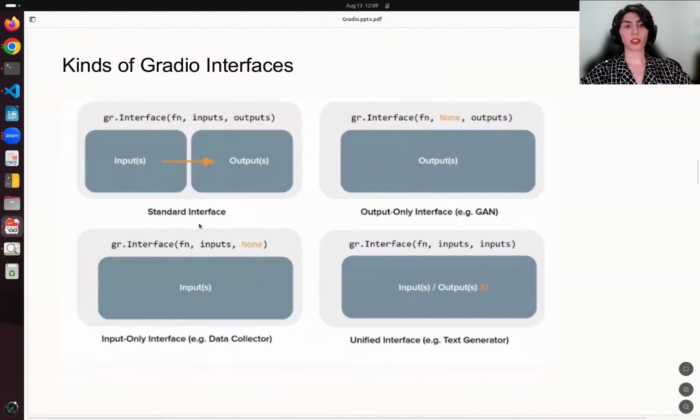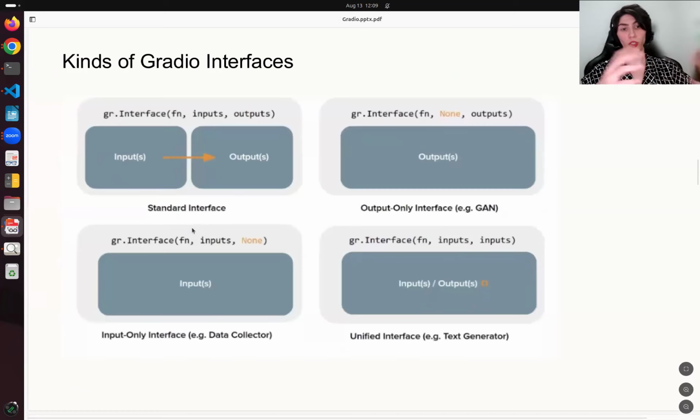So based on your code and what you want to be shown and shared to others, you can have defined inputs or outputs in the interface. For example, in the codes that I've shown you, we have inputs and also outputs defined. But sometimes, for example, if you're using some kind of GAN model that you don't need any inputs, you can just use the interface and put the input as none and only show the output here. Or when you just want to collect data and no outputs is needed, just put the outputs none.